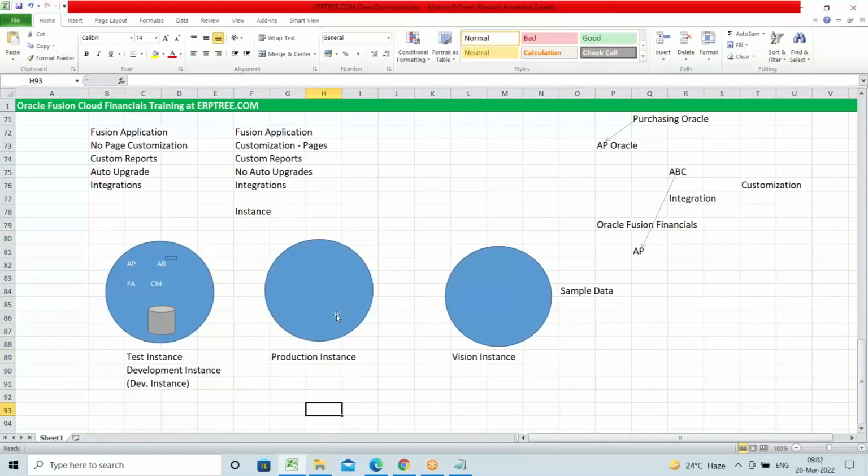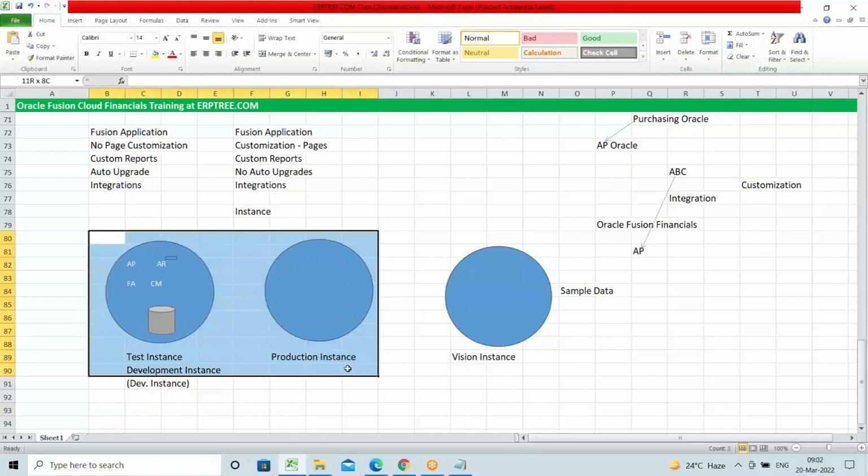If you look at test or production, when you get from Oracle, these instances are fresh instances, empty instances. There won't be any data. If you go to payables, accounts payable application AP, you don't find any suppliers, you don't find any bank accounts, you don't find any invoice or payments data. You don't find anything in the test or production instances when you get from Oracle.